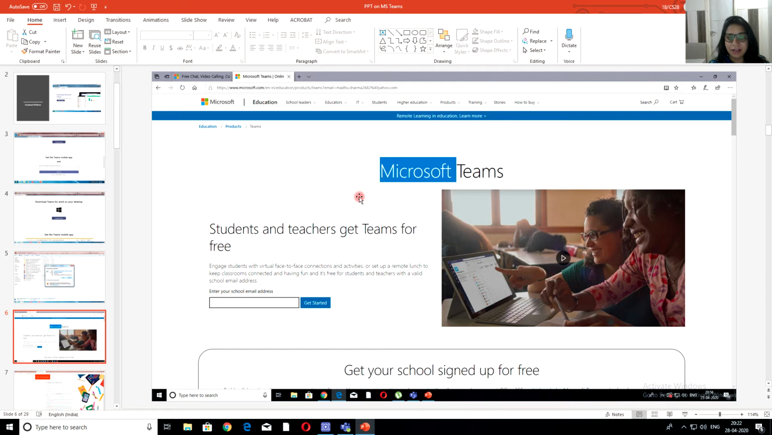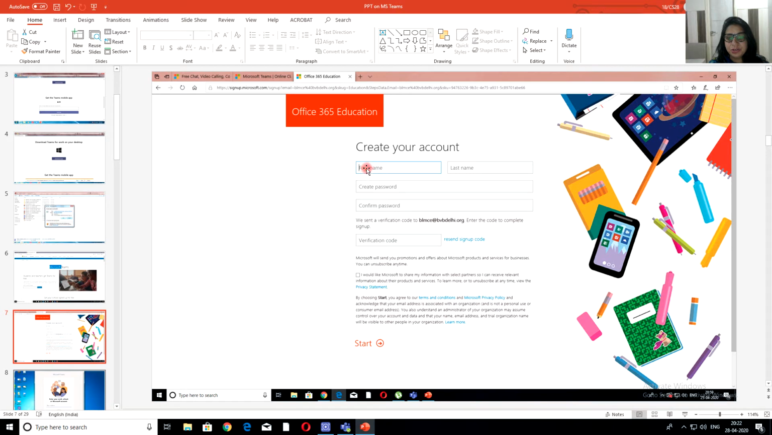So actually, Teams is really free for students and teachers, but it is a demand of Teams that the institute must have it, or institutes must engage students with virtual face-to-face connection. So for that we need to take permission from the institute. Here you need to type the email address of the institute like BLMCE, and then this page will appear. Here the institution is going to write name, last name, and all, and then they will ask for the verification code that they must have sent to the email.